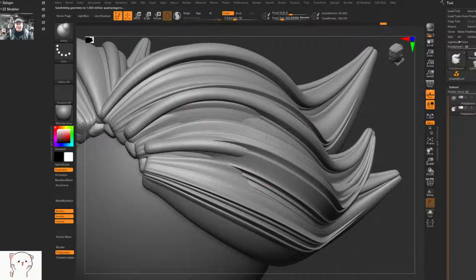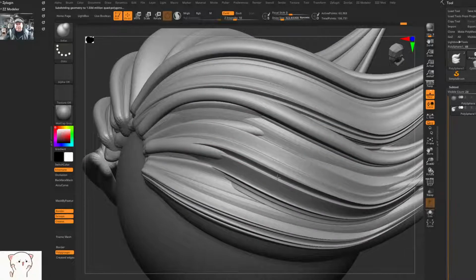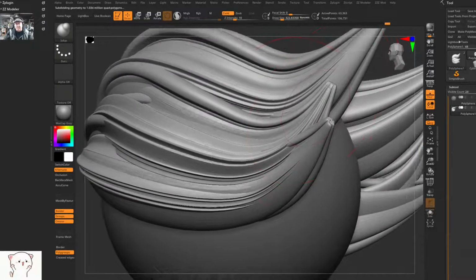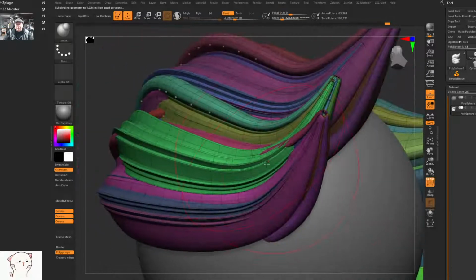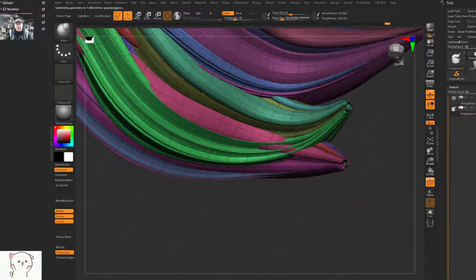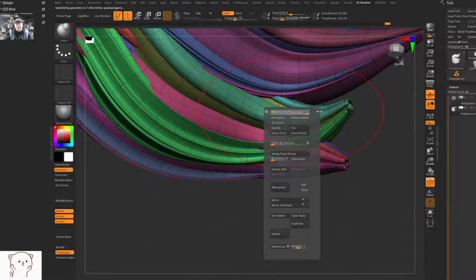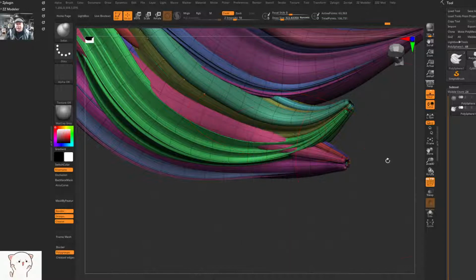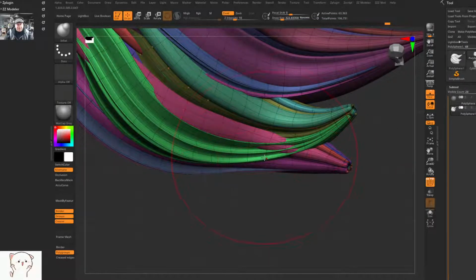My inflate's set to 10. It's really low. It's just because I'm trying to take the edge off, to take some of the crispness out of it. Let's see here. In this case, I'm going to turn on mask by polygroups. I'm going to turn this down just a hair, to 80. It's a little bit more than a hair, but we're going to grab that snake hook again.